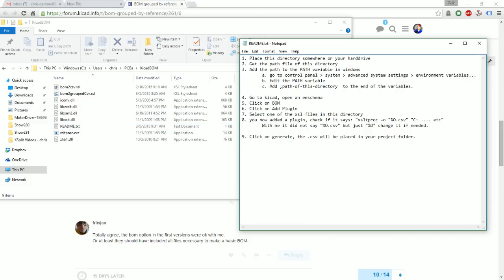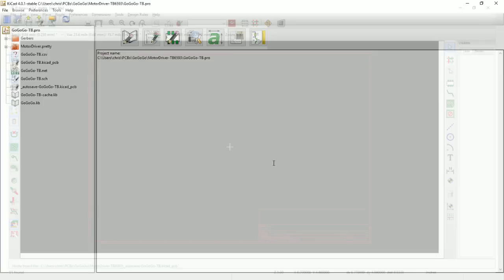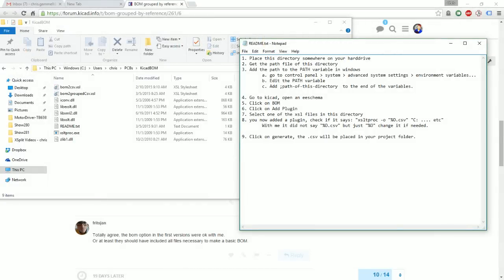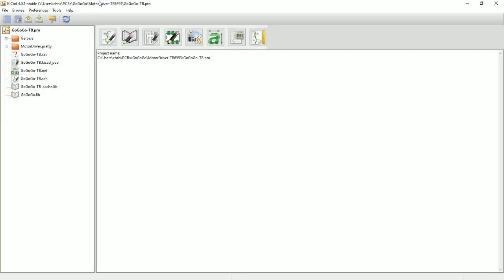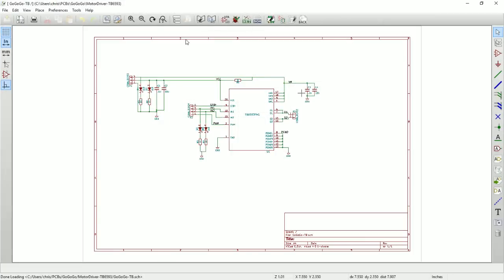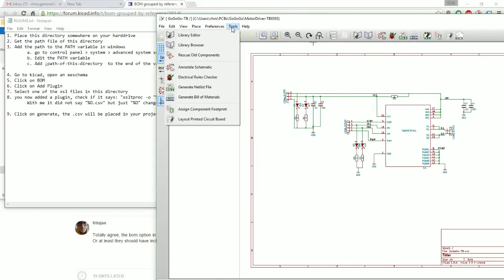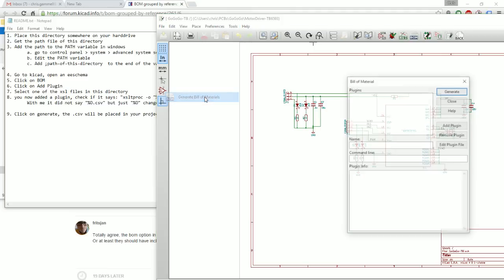I'm going to close out KiCad real quick, just to make sure that it reloads everything it needs to. We'll save and exit. That's fine. Open up KiCad again. There we go. I'm going to go into eSchema, which is the schematic program, and go to Tools, Generate Bill of Materials.